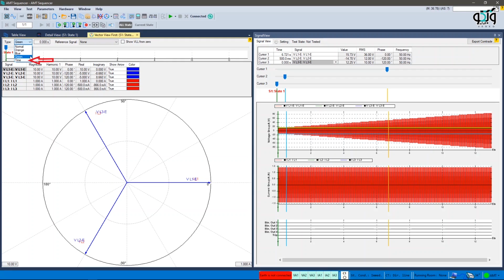If time is selected from the available types, a field named time appears at the top of the page, and by entering the intended time, values of signals parameters are displayed in Vector View Window, and their vector is displayed at the bottom of this page.